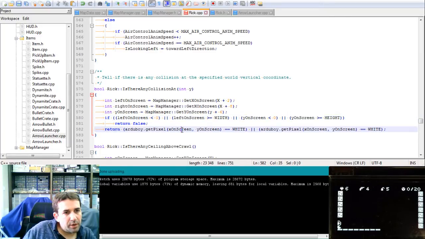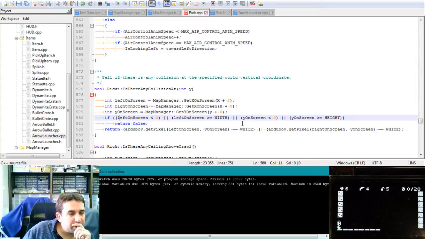Right, so I will test left or right. If left or right have any collision, then yes, I have collision. But this test is now not correct. I should test: left can be out of the screen if right is not, or right can be out of the screen if left is not. So it should be like this.